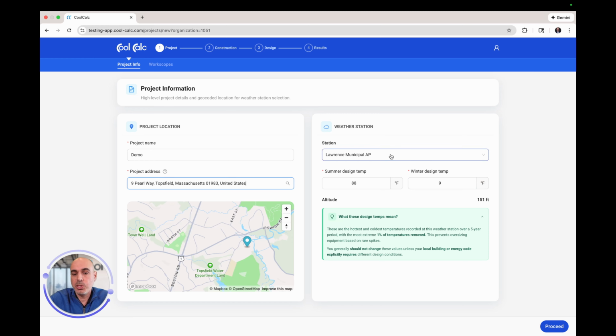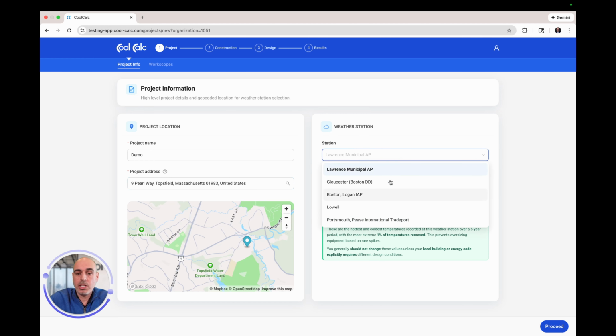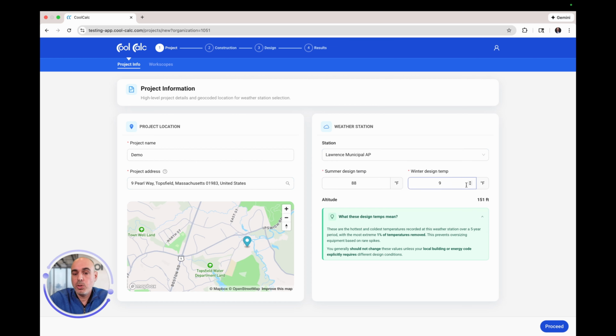We show you exactly what we're doing. We pick the closest weather station. You can select a different one if that's more applicable. You can override the design temps just as you always could. We try to give you transparency around why we're selecting these design temps and what they mean. When we do put these design temps, they're supposed to eliminate 1% of extremes over a 5-year period, and we call that out here. So typical cases when you'd want to override them would be if the building inspector or local code has a different temperature that you want to use.